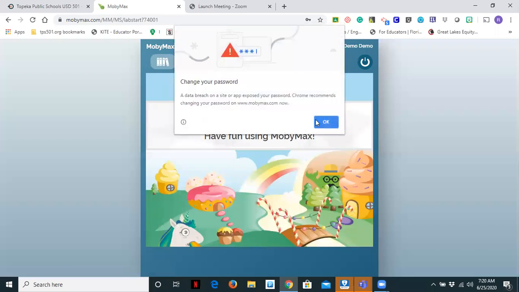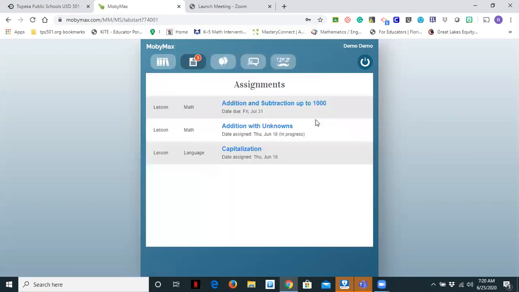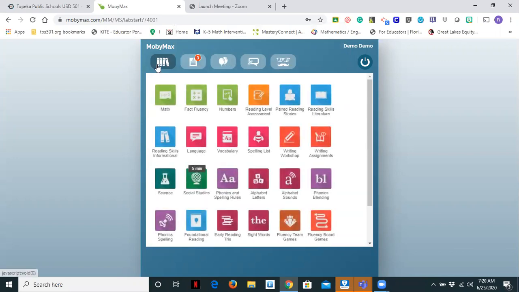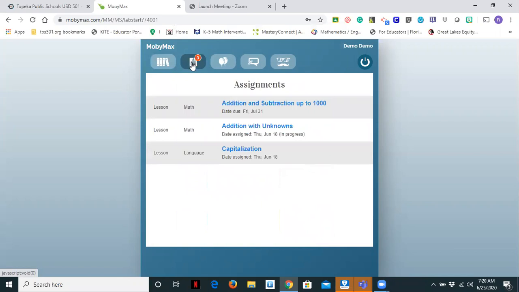So when a student logs in, they see a screen that looks like this, and at the top there are 5 different options that students can choose from. The first one is the 4 books, and this lists all the programs that are available for that student to see, view, and work through. The second tab, which is the sheet of paper, lists the assignments that have been given to that student. You'll see this student has assignments in math and language.